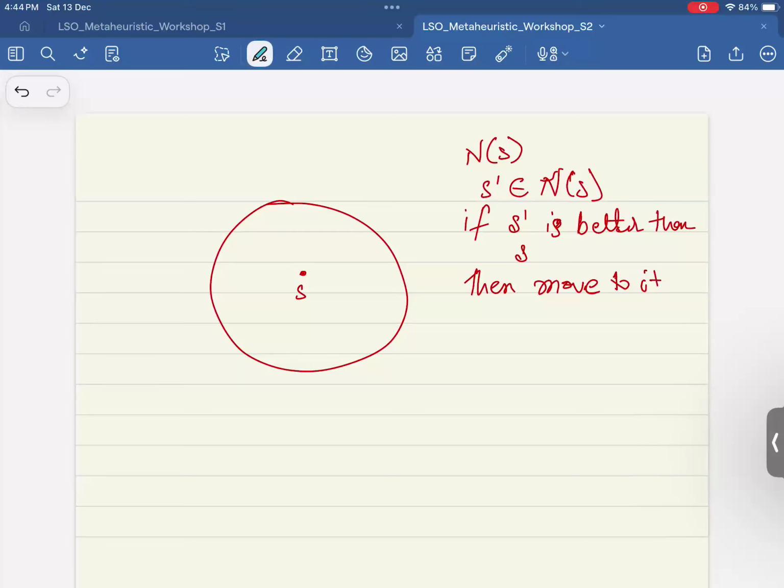Okay. So if S dash is better than S, then we move to it. If S dash is worse than S, then there's a probability that we'll move to S dash. Then we will not reject it. In local search, we reject S dash when it is worse. But in simulated annealing, there is some probability that we will move to that S dash. And this exploration of the neighborhood is random.